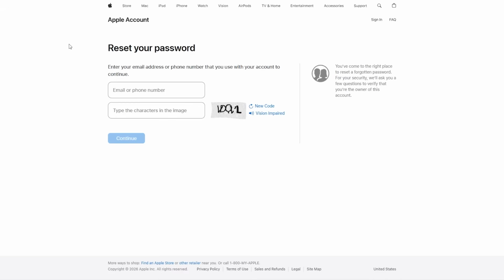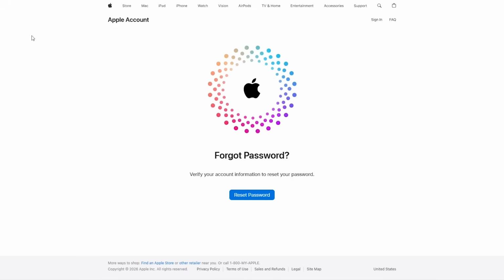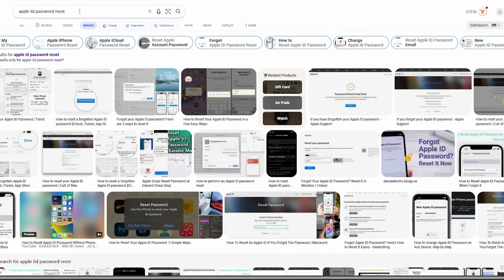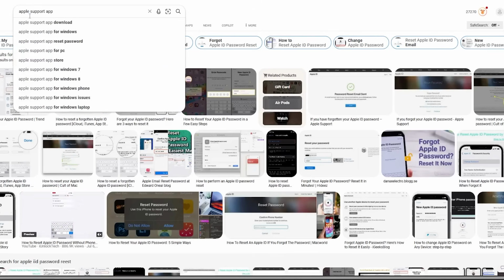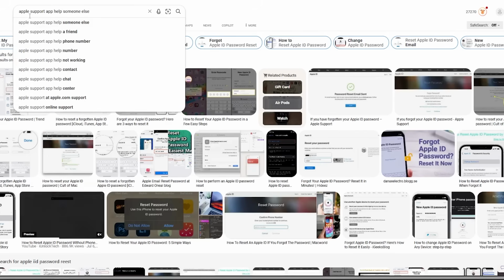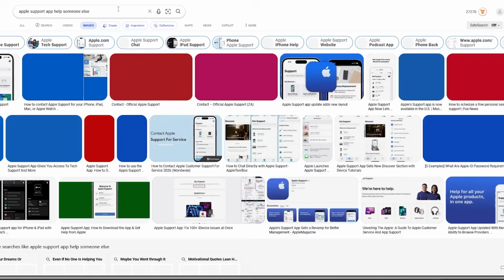You can actually use someone else's Apple device temporarily to begin account recovery. Seriously, Apple has a feature called Help Someone Else. So here's how it's going to work. On another iPhone or iPad, open the Apple Support app. In the Apple Support app, you're going to look for Help Someone Else. That is a feature Apple has in its support app on another person's phone, or even on your own phone if someone is in a pickle someday.